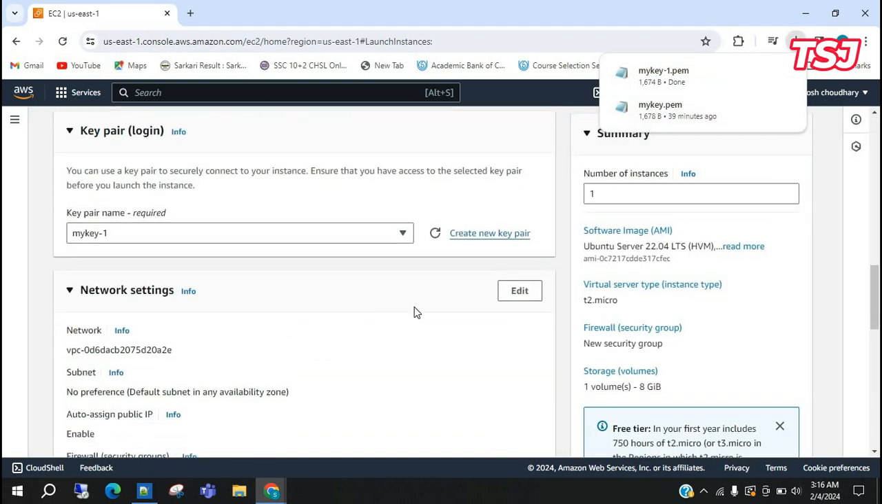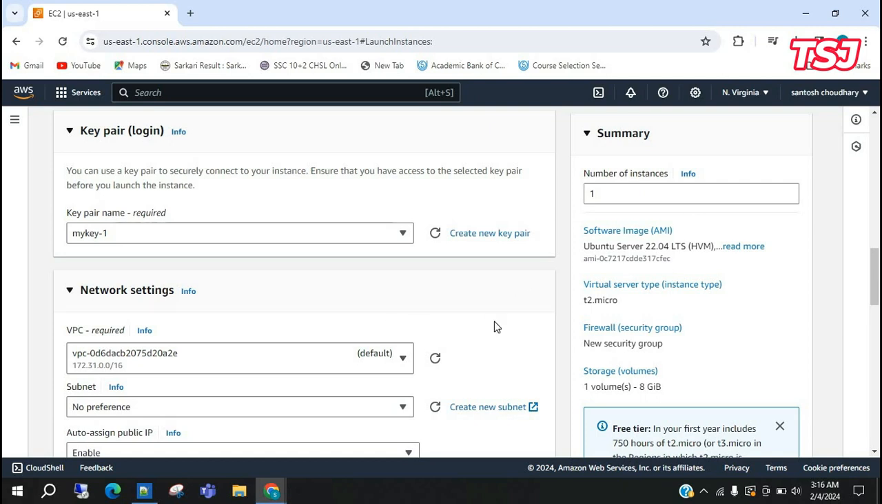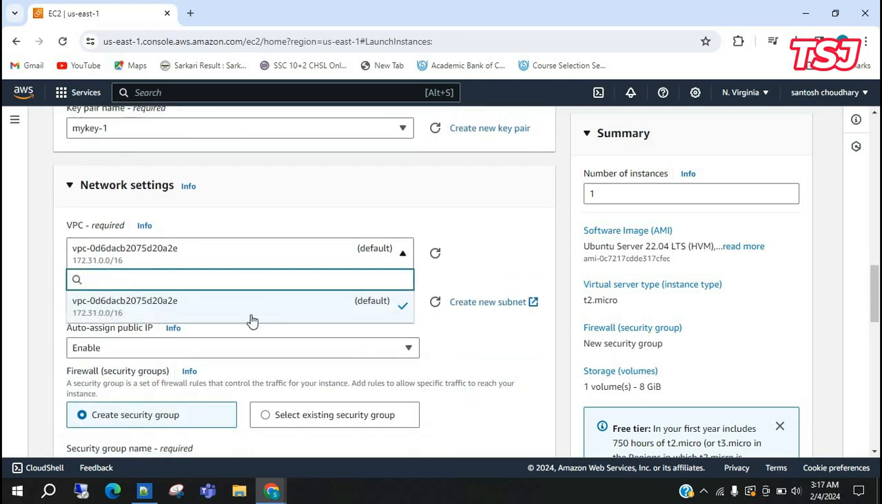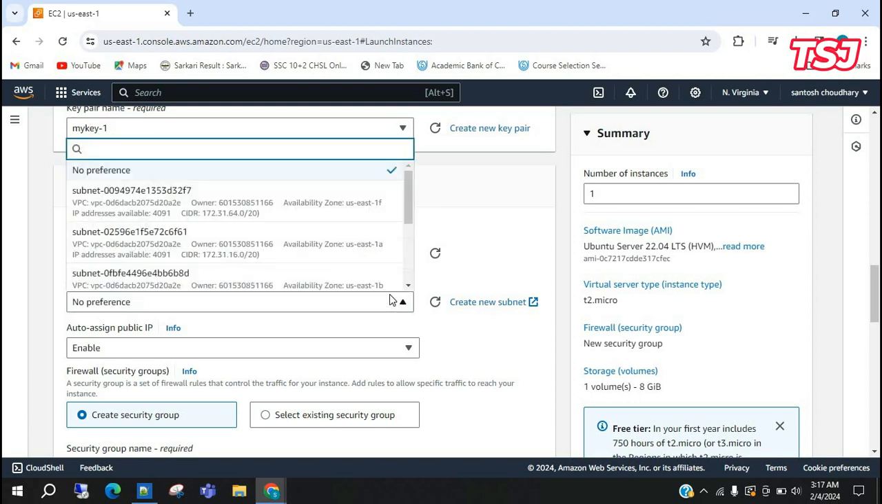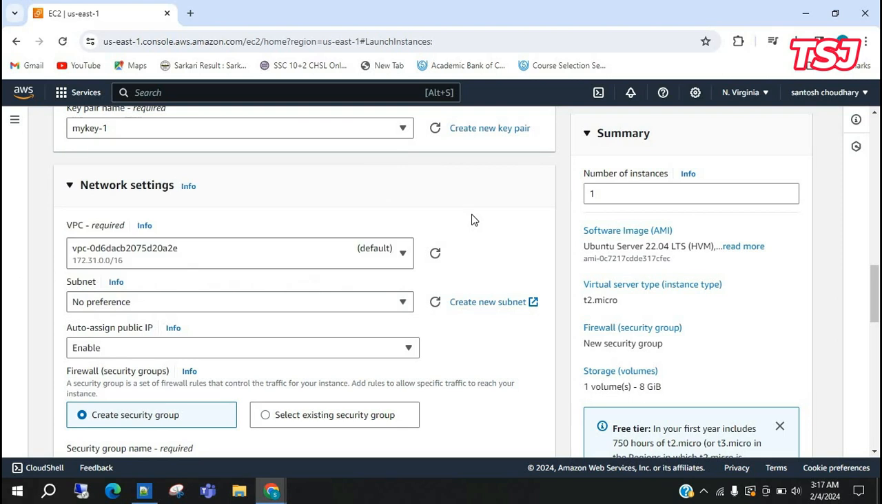If you have already created your VPC and subnet, you can edit here and select your created VPC, right? And also click here to select your existing subnet which you have already created. If you haven't created any subnet or VPC, you can go with the default VPC, right? And make sure auto-assign public IP is enabled for the internet.